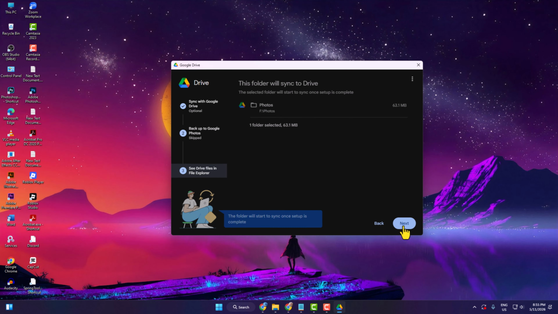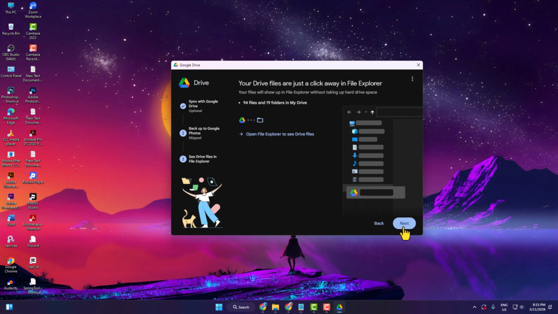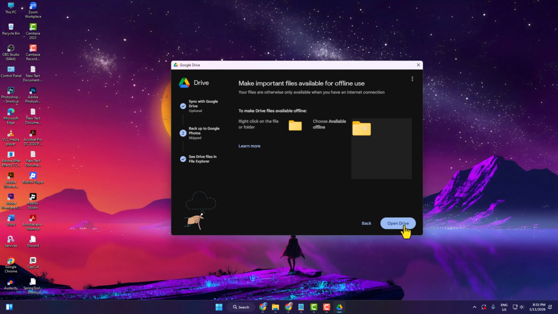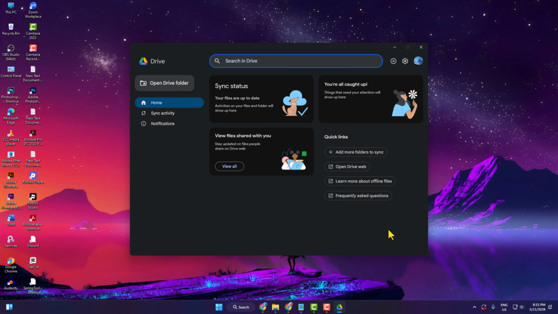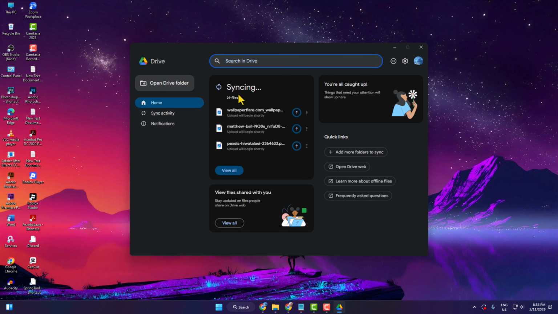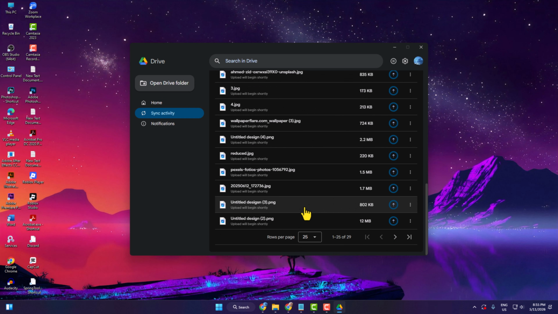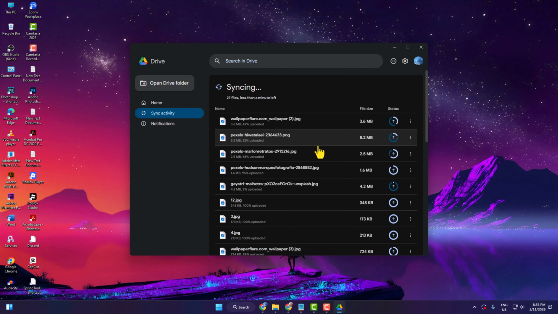Now finally click on next, click on next, and click on open drive. And that's it. As you can see, all my selected folders items are starting to upload or sync to my Google Drive. So here I'm clicking on view all, and here we can see all of my photos or files are showing.